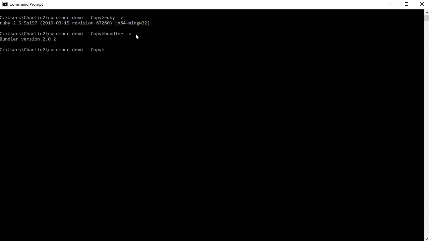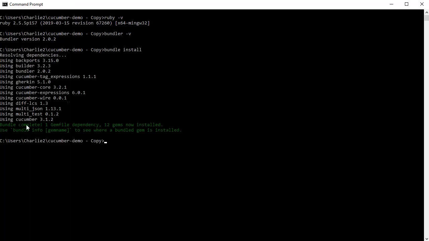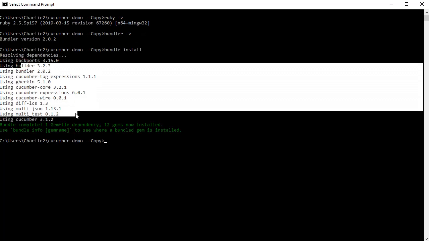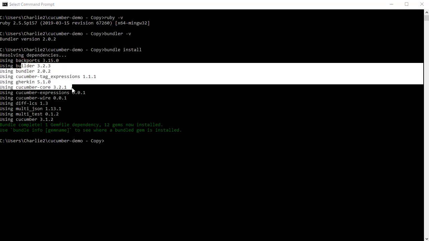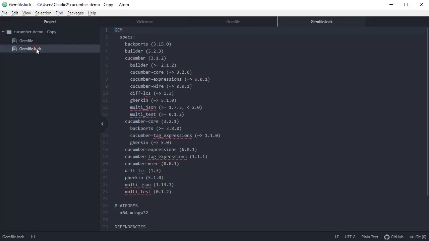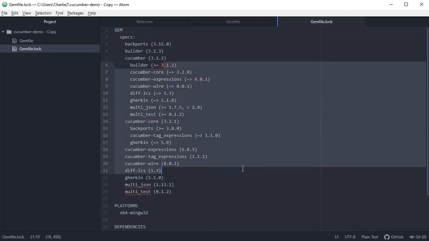The command bundle install will read the Gemfile. It will create a file called Gemfile.lock, and it will also download all the dependencies we need. You can see here it successfully downloaded several libraries. It also created this Gemfile.lock, which lists out the dependencies and the version resolutions inside them.